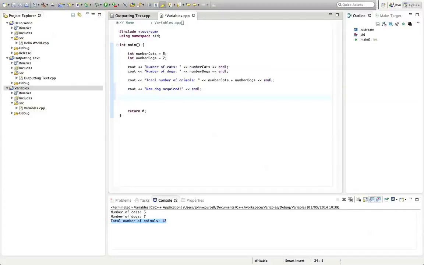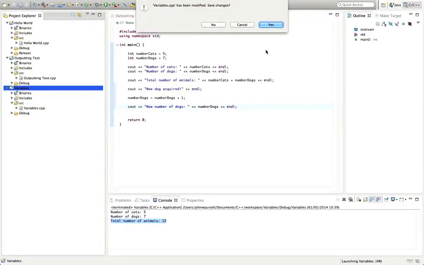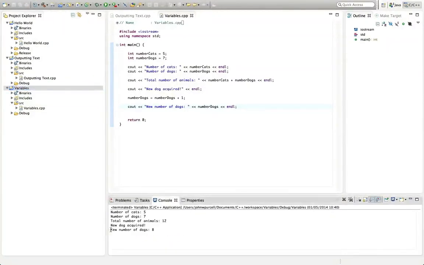And let's say here number dogs equals number dogs plus 1. I'm going to explain that in just a second. Then let's output cout new number of dogs, chevron, and number dogs. If you feel like you're losing the plot a bit here, it'll become a lot clearer when you type it out yourself, believe me, but you do need to practice this. Let's run this, just see what happens firstly. So it says now new number of dogs is 8, so before it was 7 and now it's 8.